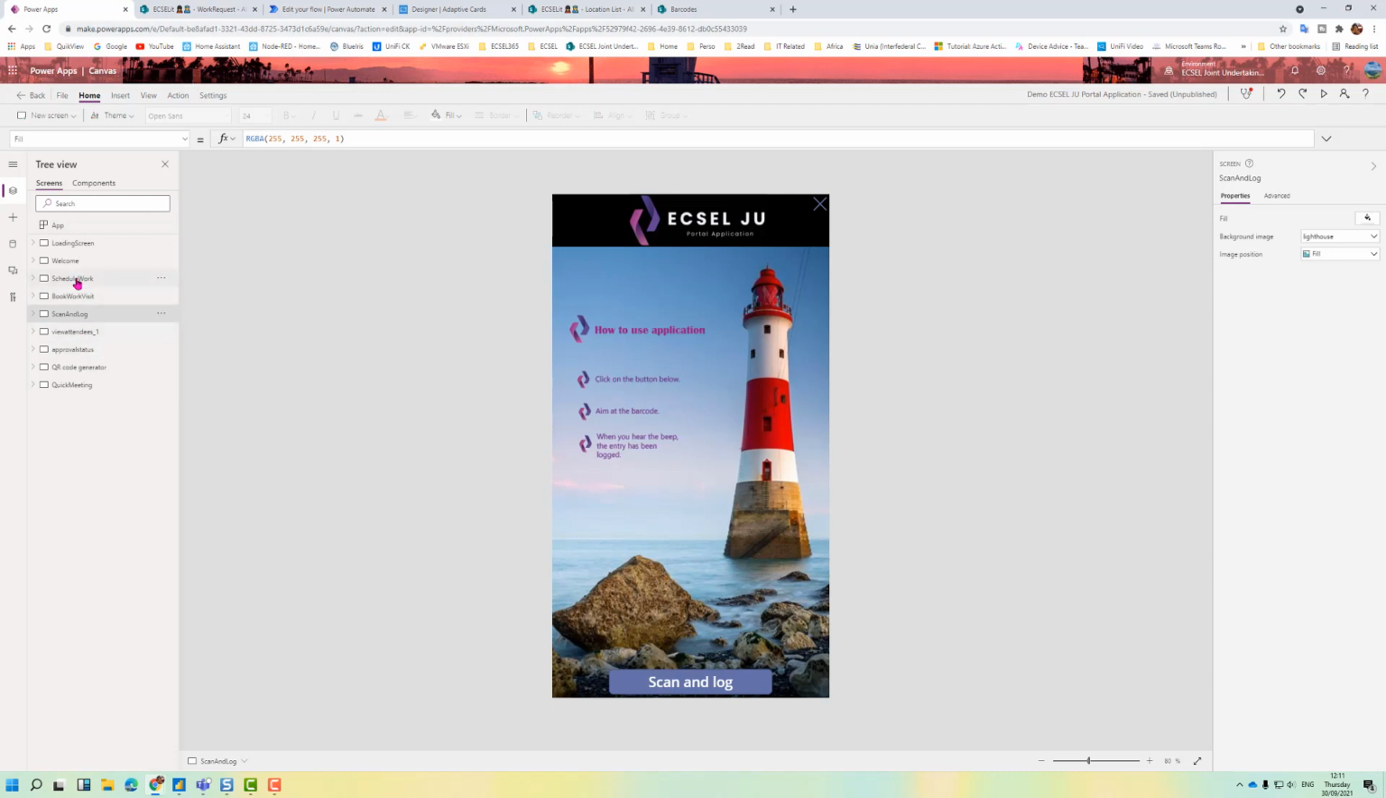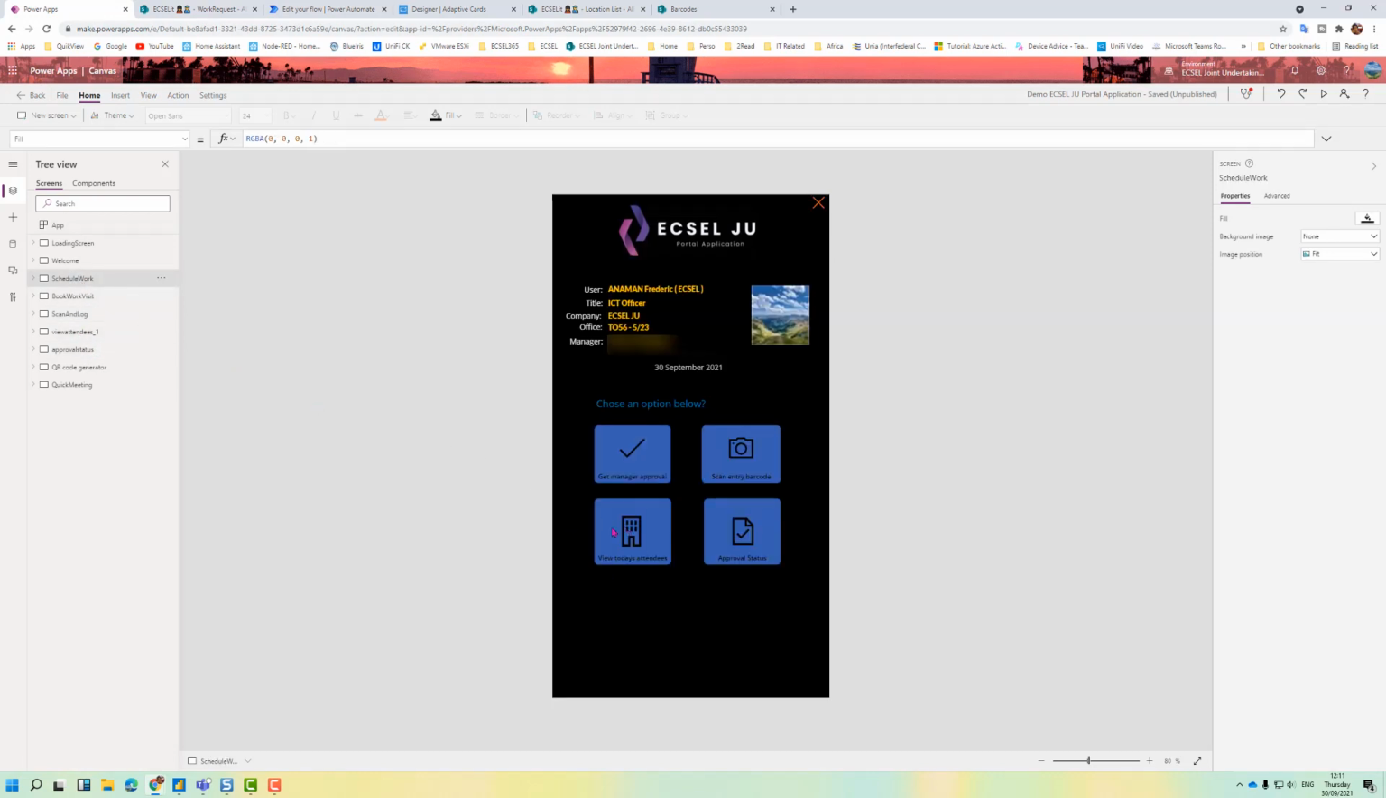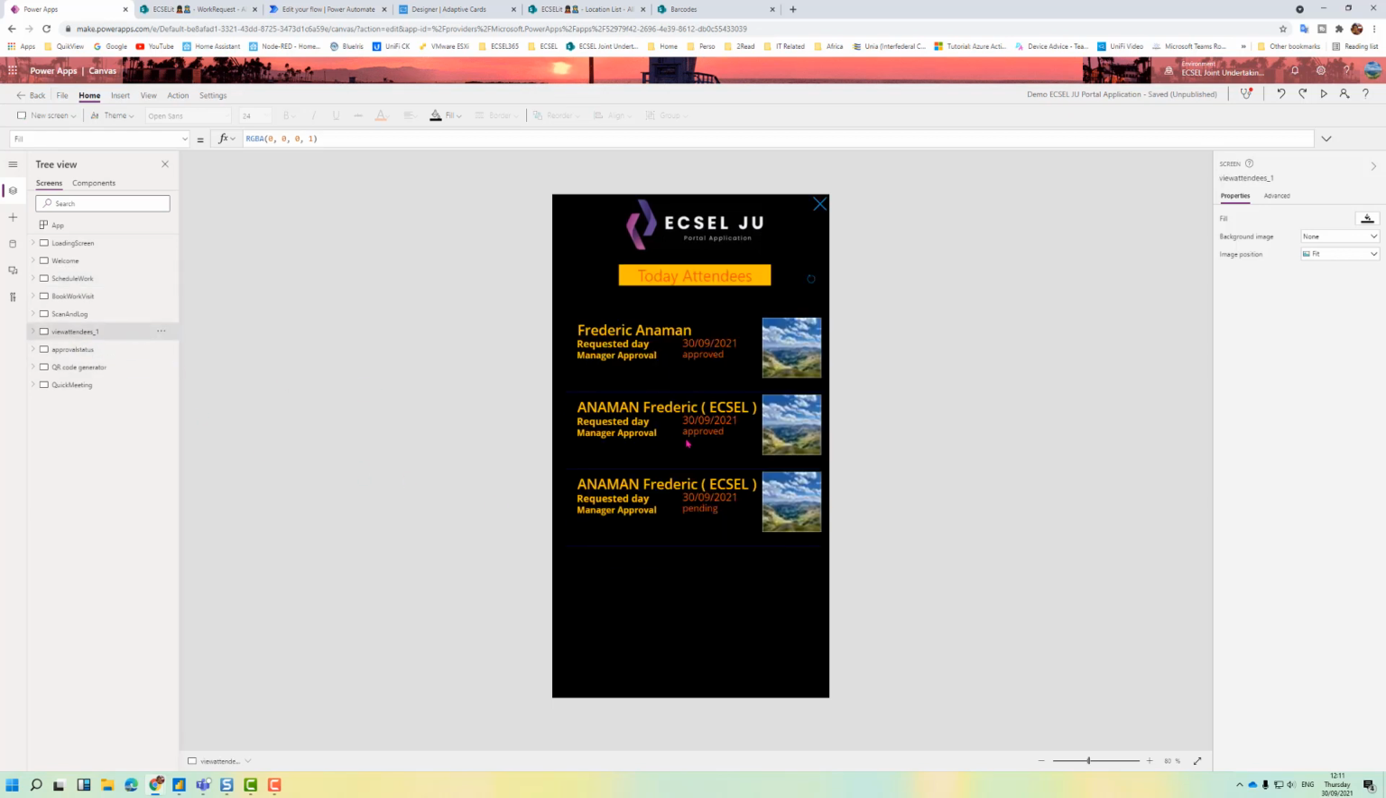And part of the options we have is view today's attendees. So in here, it's basically capturing information from the SharePoint list. I've set some filters on it, so it's only showing today. So again, the staff members who are going to go in on a particular day can see who is in there, how many people are in there. All of the people will be listed here.